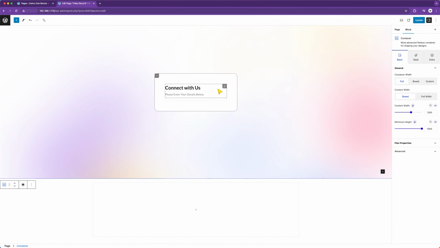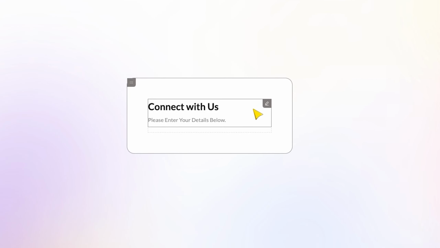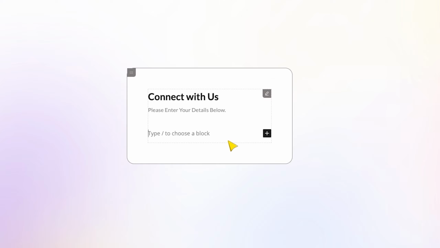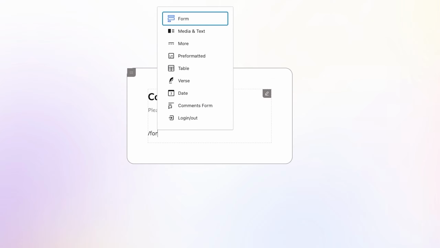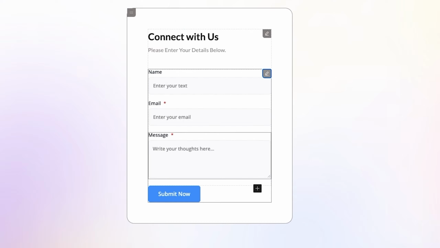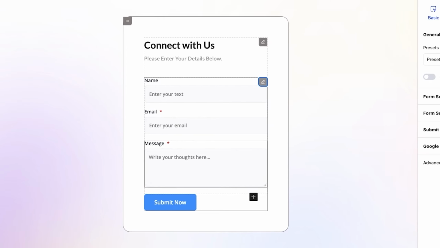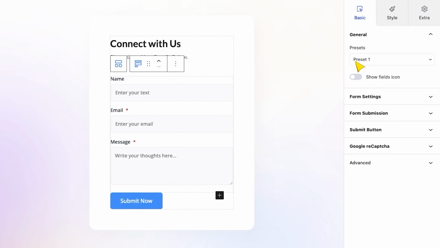On the screen, there's a container block with a title and subtitle. Now, to add a new block, click on the three dots, and then select Add After. Now type / and type form. Now select the form block from the quick menu. In that instance, the form block appears in Visuals, and that's the default look. Under the General section in the Basic tab, you can switch between the three preset styles. Each has a unique content presentation.